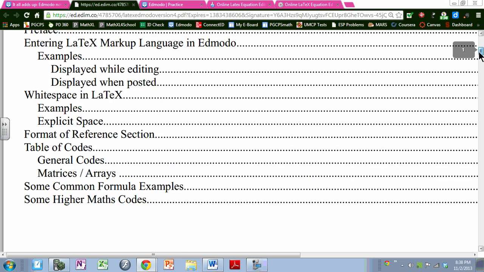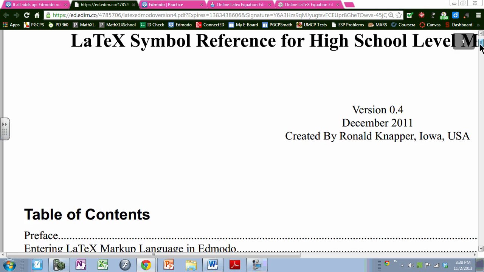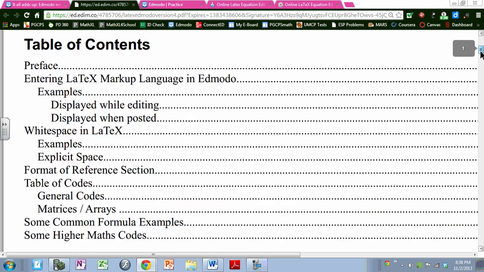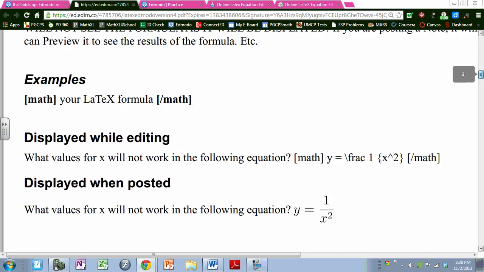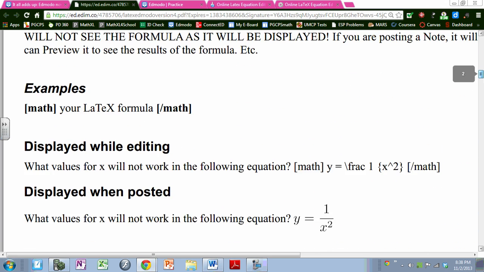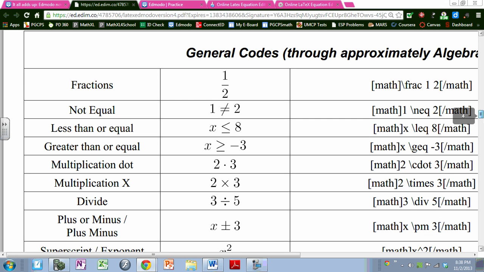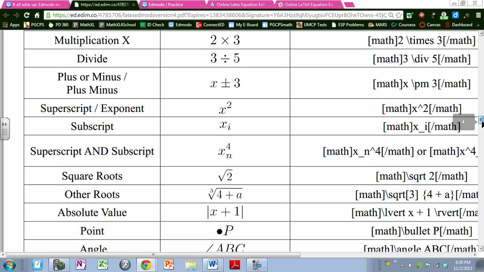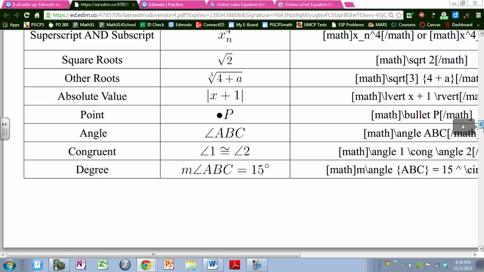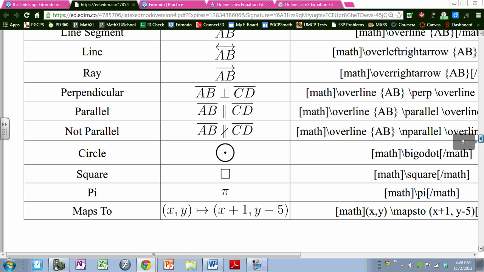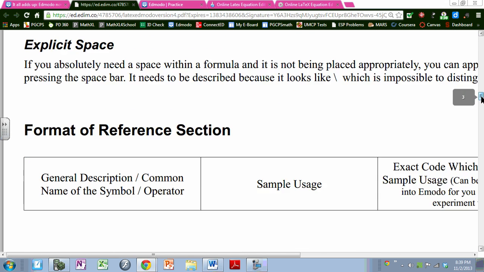This is a document that's posted on the internet. I'll give you the link to it. It's created by Ronald Napper back in 2011. It's specifically for high school teachers, and it contains a nice table of the codes that are used by most high school teachers. For example, fractions, not equal to, less than or equal to, plus minus signs, square root, cube root symbols, angles, parallel lines or not parallel lines, and so forth.